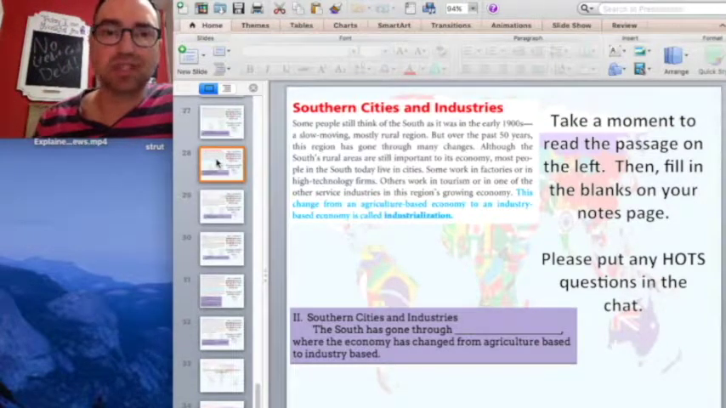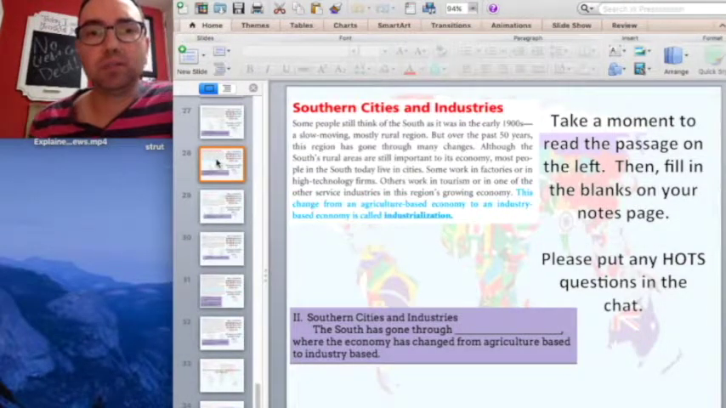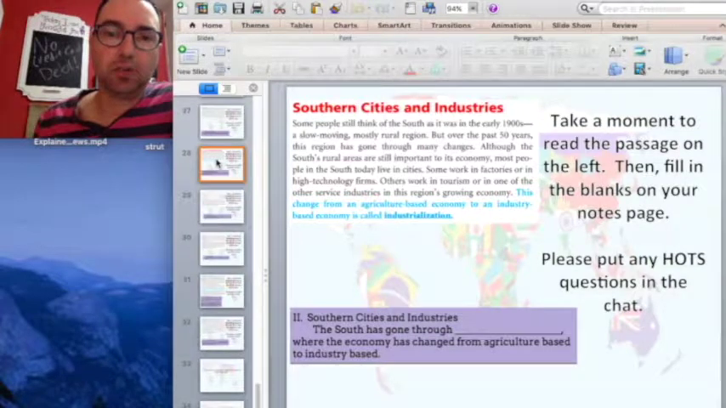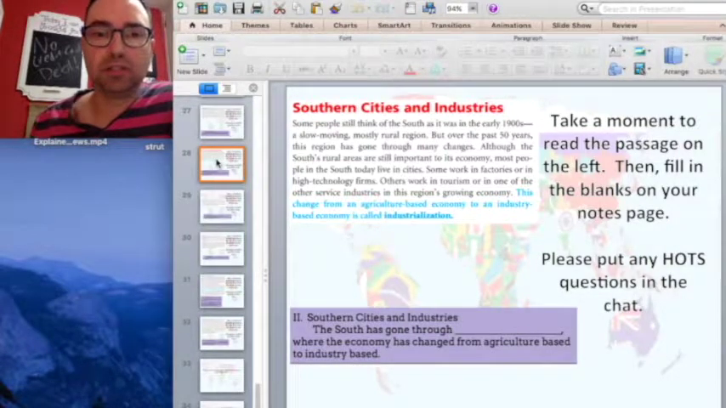So anyway, southern cities and industries. Some people still think of the South as it was in the early 1900s, a slow-moving, mostly rural region. But over the past 50 years, this region has gone through many changes. Although the South's rural areas are still important to its economy, most people in the South today live in cities. Some work in factories or in high-technology firms. Others work in tourism or in one of the other service industries in this region's growing economy. This change from an agricultural-based economy to an industry-based economy is called industrialization.